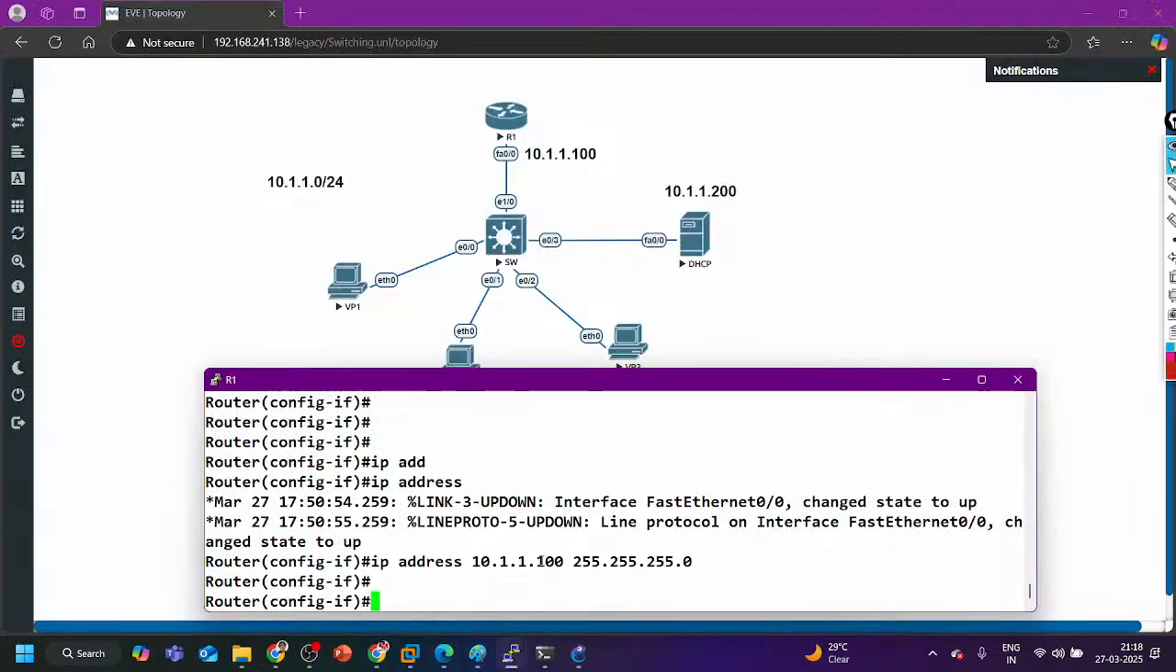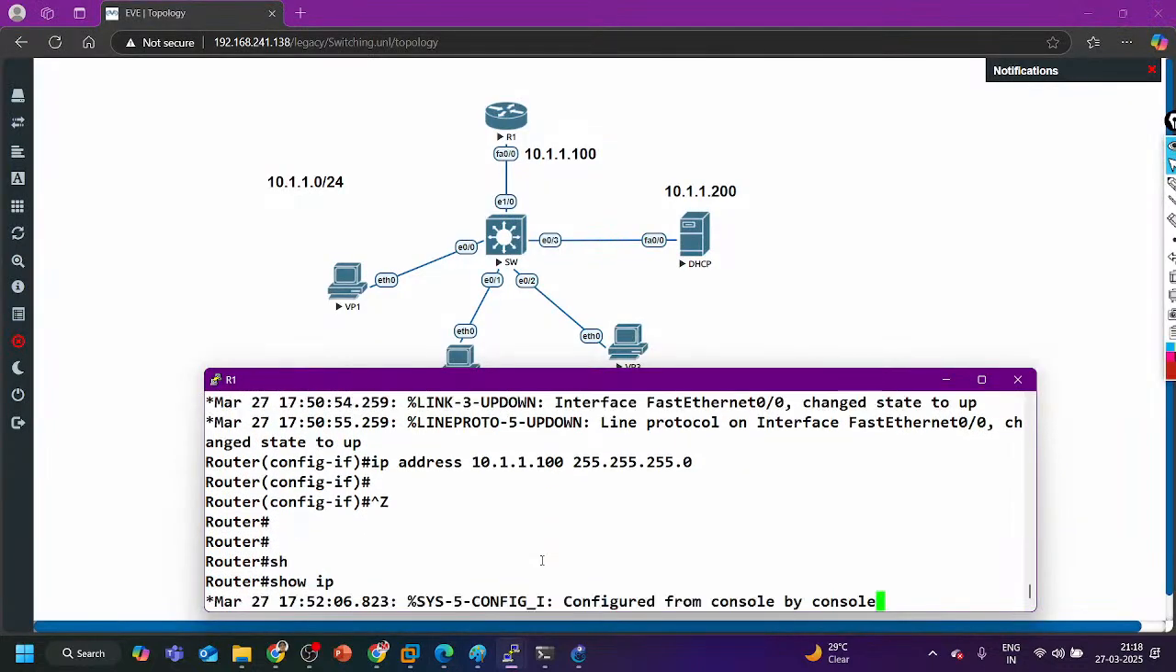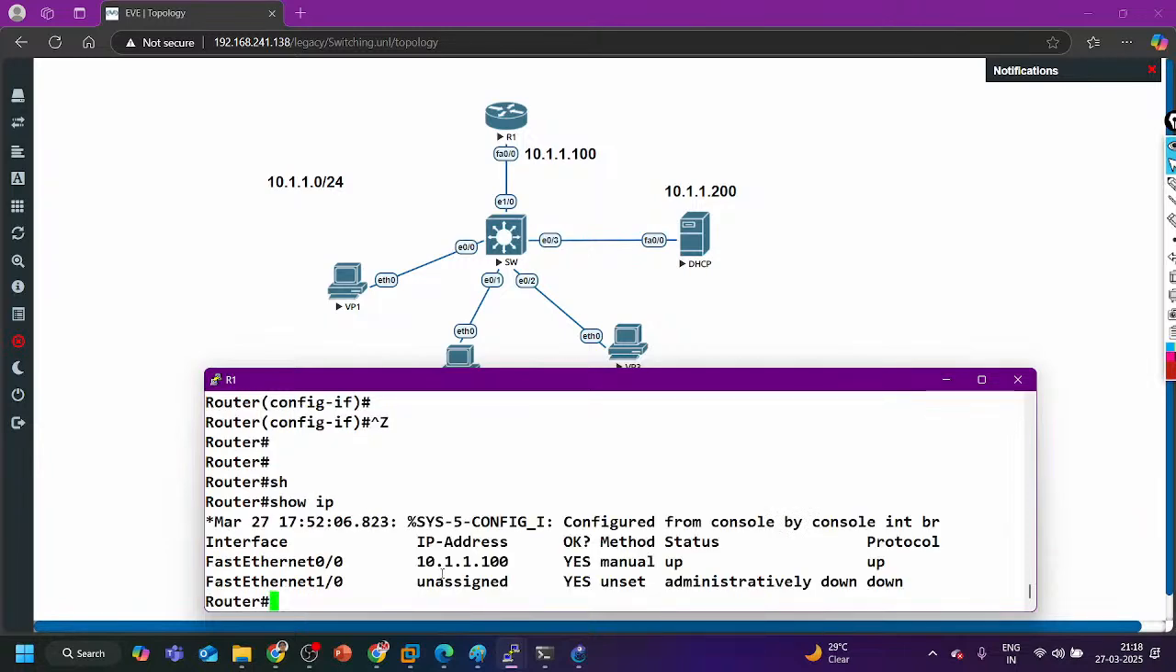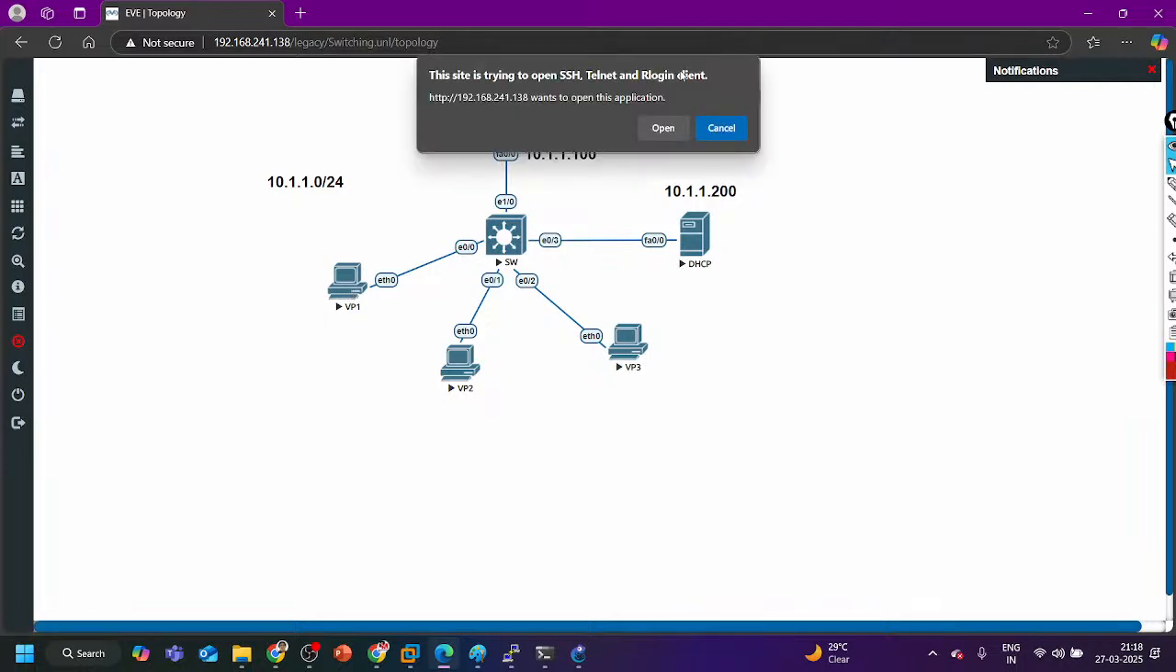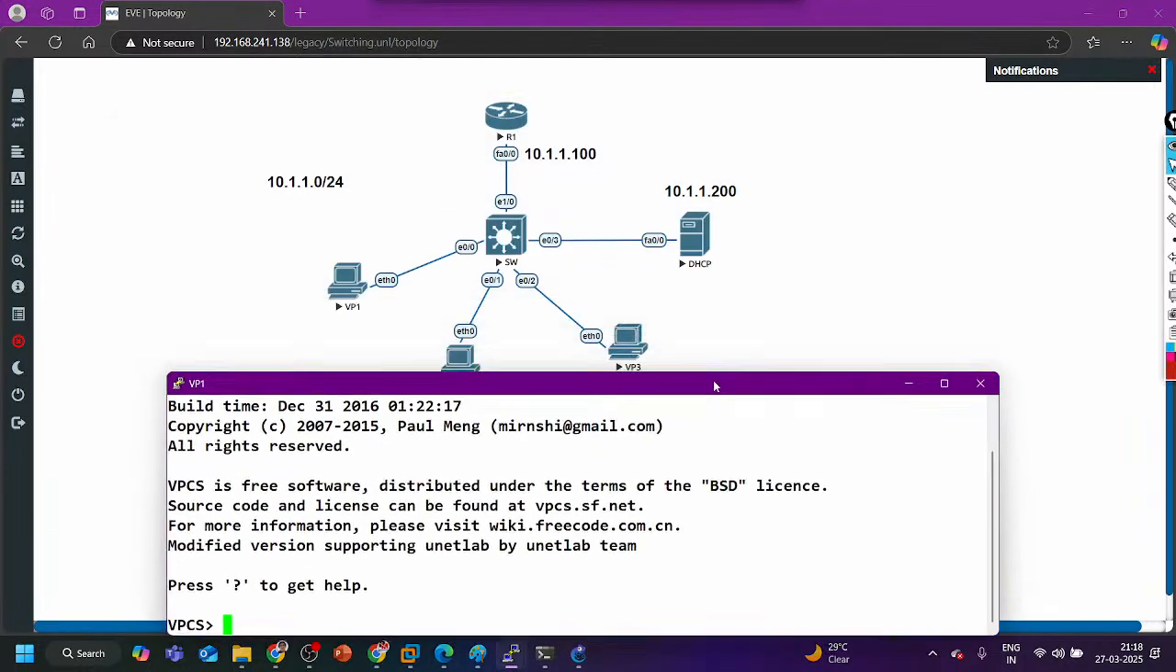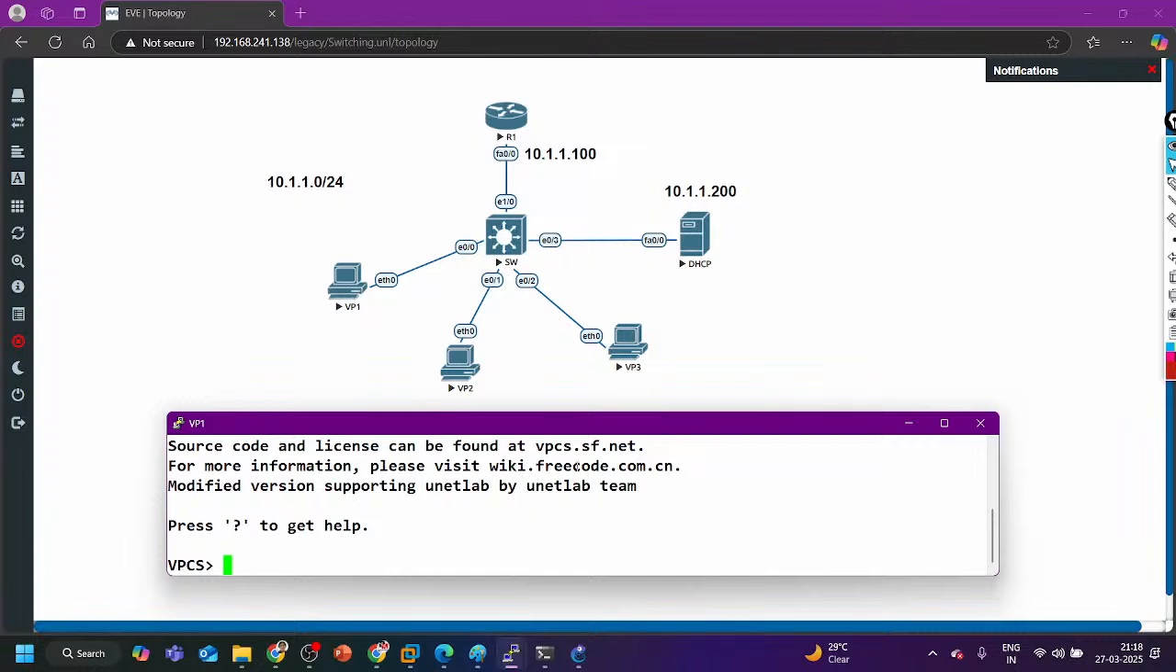Router 1 is done. So show ip interface brief. You can see the IP address on the router is fine. Now I will access the PC. If I am going to configure IP here, ip dhcp.